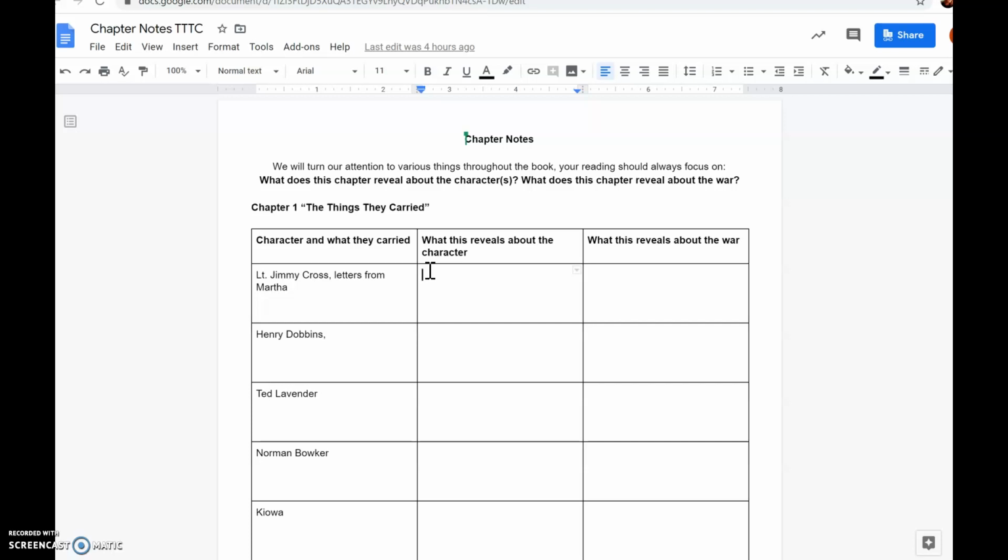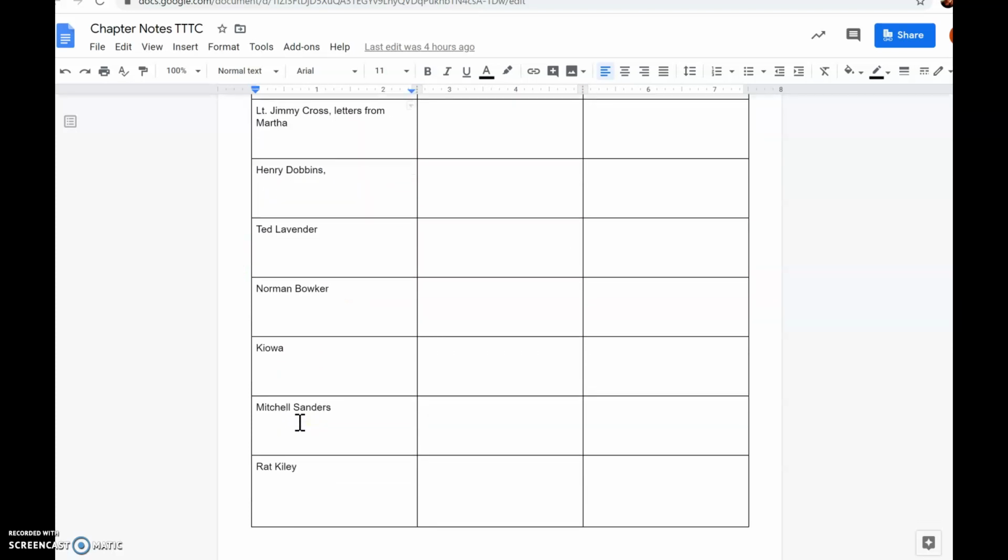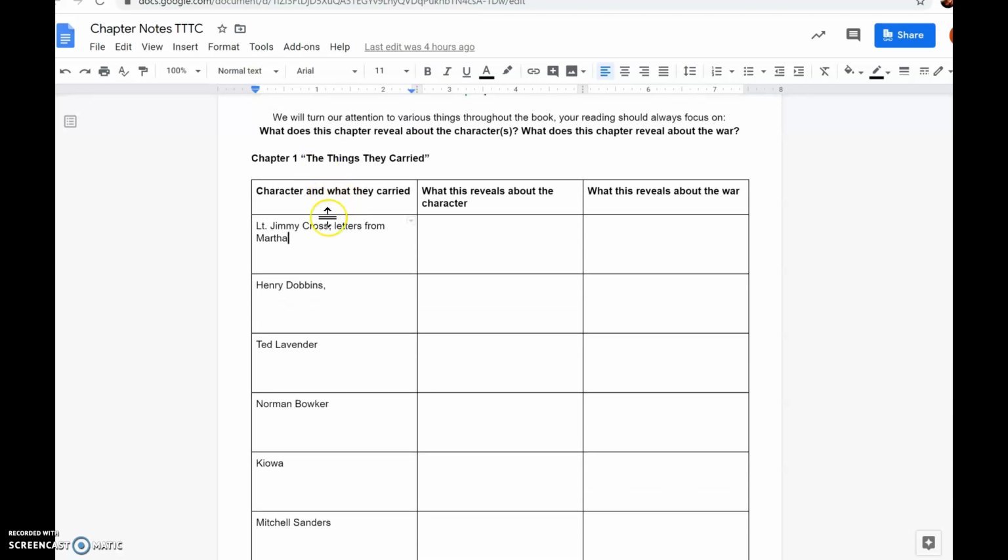Okay, so what this looks like here, we have our first character, Lieutenant Jimmy Cross. So you have the characters. There's more characters than just this in the chapter, but these are the ones that I want you focusing on, as well as what they carried. Now, this chapter goes back and forth between narrative, like this paragraph, and actual just listing what they carried. So, of course, I do not want you to type up every single thing they carried. Think about the most meaningful things. Think about the things that make the greatest impact on you as a reader. Think about the things that reveal the most about a character and reveal the most about war.